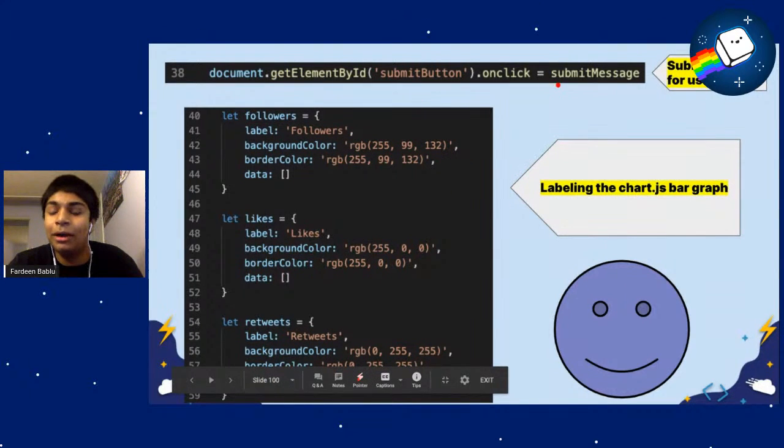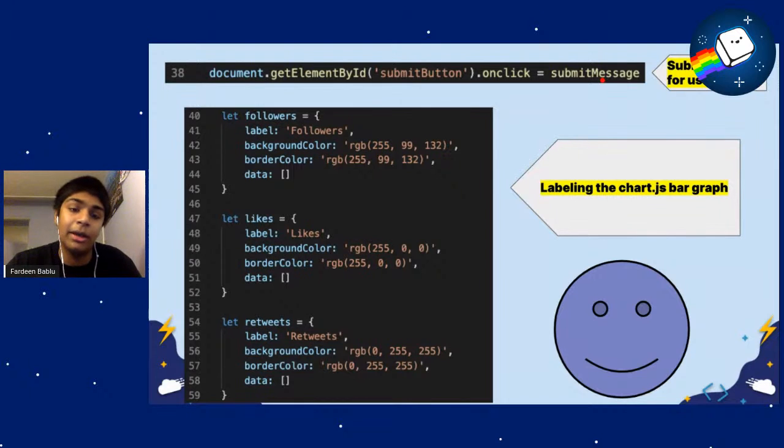I was able to create a submit button so that whenever the person writes in the Twitter handle, they can press submit, and all that stuff that I showed you guys before would be compiled and shown in the charts. And speaking of the chart, this is just the fun labeling part using chart.js.